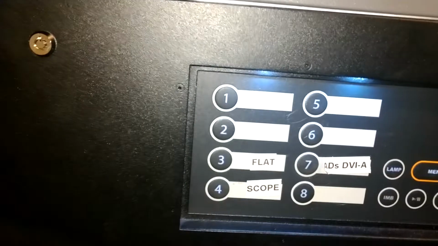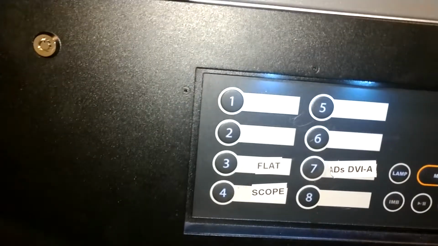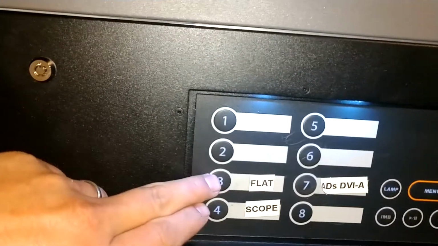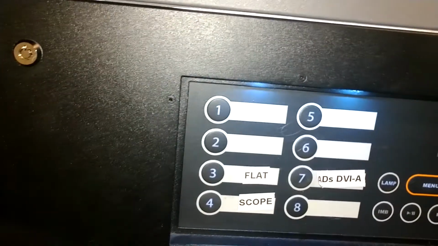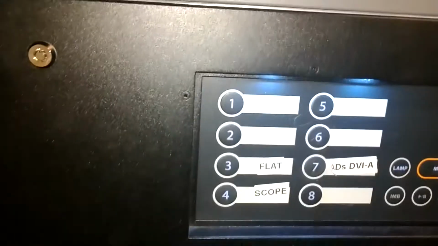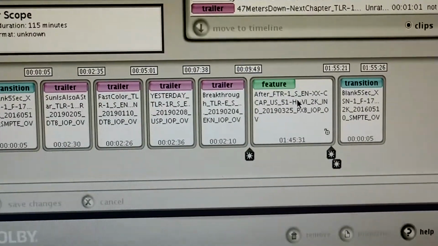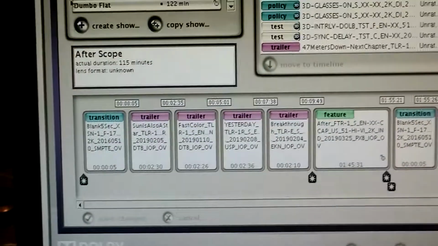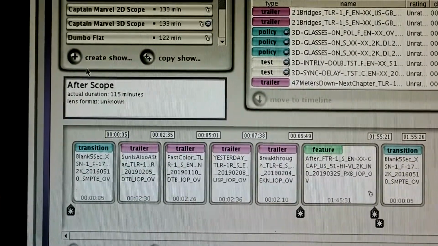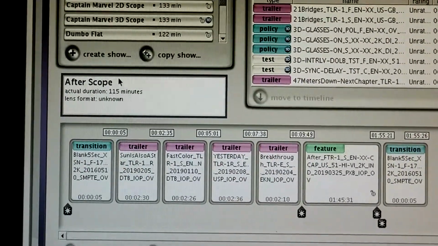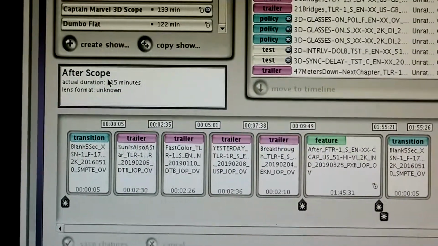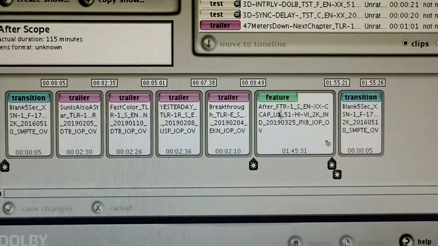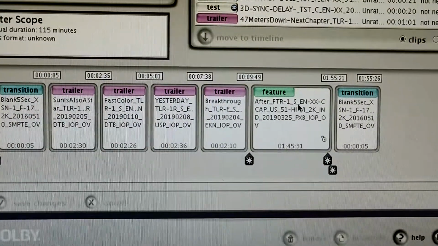If you have an image that looks weird on the screen, there's a good chance that your flat or scope selection does not match what is on the movie itself. And we can tell what it should be. If we go to here, we see this is the movie After, and we can see here that it's scope. Now that's just the label that a projectionist gave that show. We can double check that by coming here to the feature and verifying.